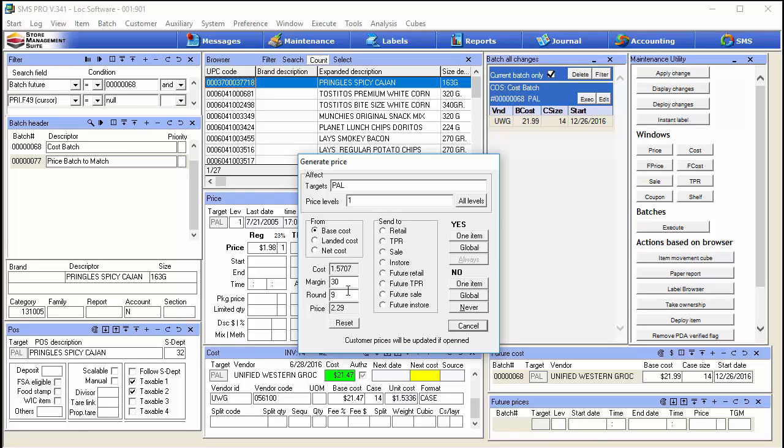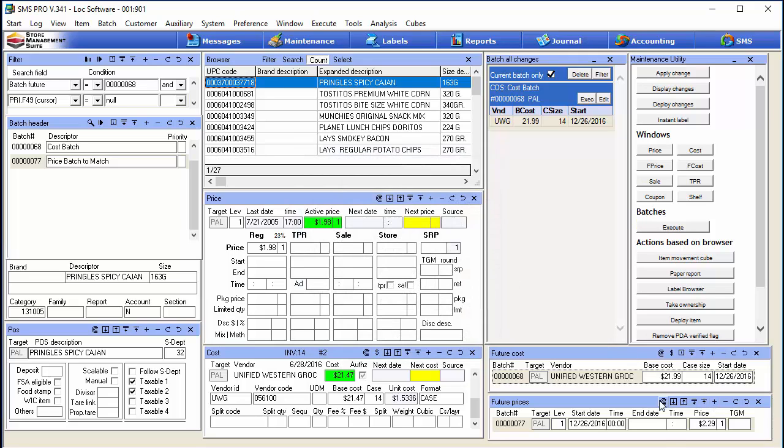Now the next step is pretty darn simple, but it's very important, so make sure you pay attention. Come right over here. Where are we sending this price to? We're sending it to future retail. So go ahead and hit that little radio button right there. We're good to go at this point. All we have to do for all 27 items is come over here and hit global. When we hit global, it's going to create the future price record 229 for each one of those items in the browser.